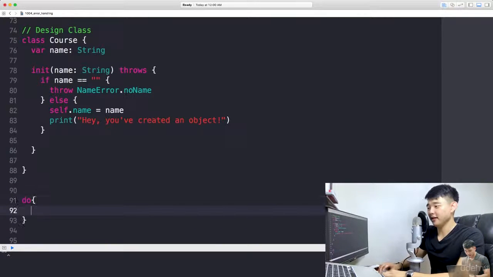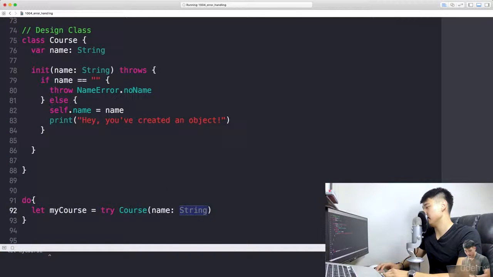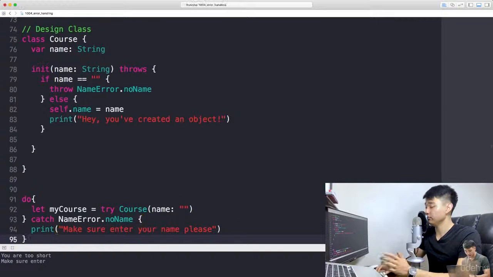Do it, and then say try. Let's try to store the object into a constant. My course, try to initialize Course, and then here we go. We have the string here, and let's try to enter something. There's no value to it. It's empty, right? And you're going to catch NameError.noName. Print, make sure to enter your name. Okay, right there. Boom. And of course you can do more code.